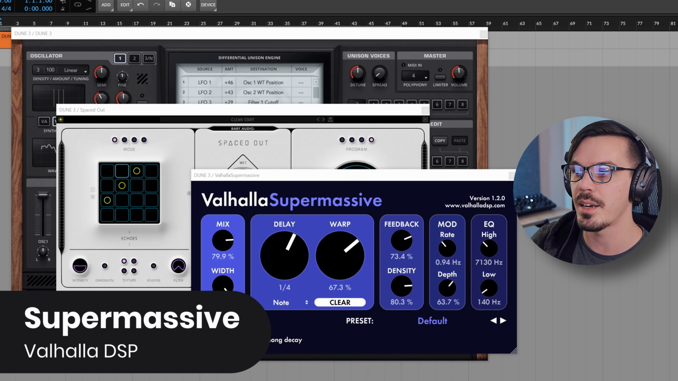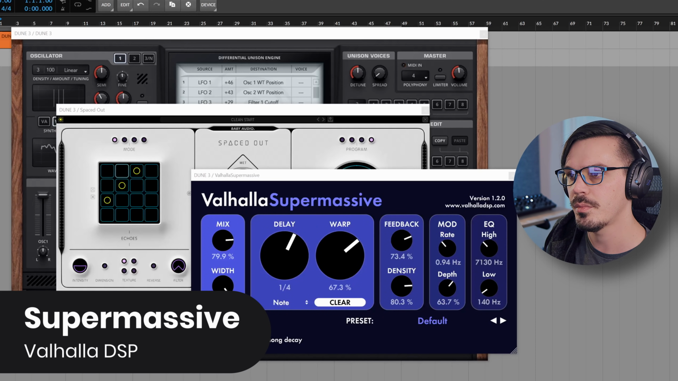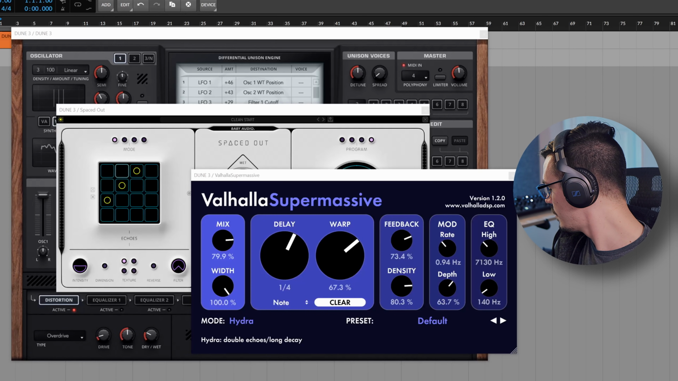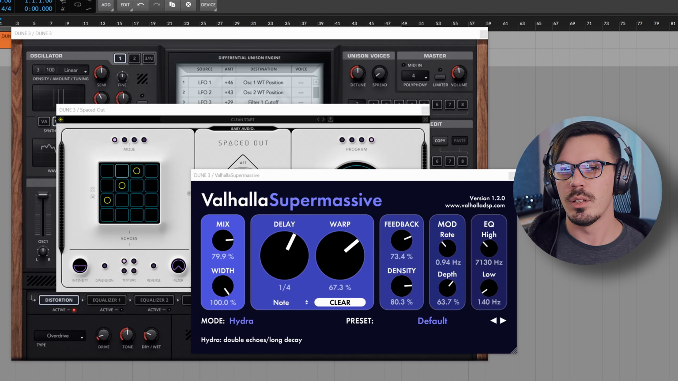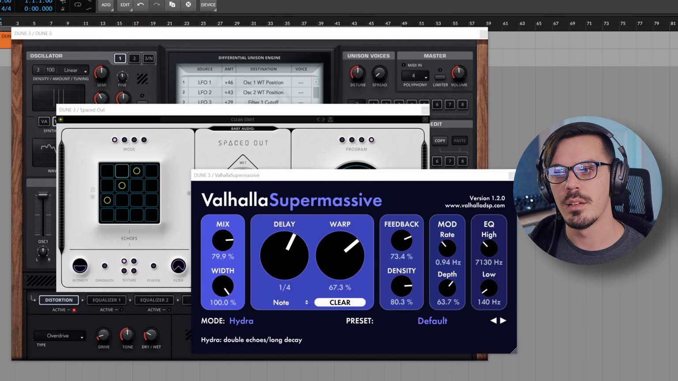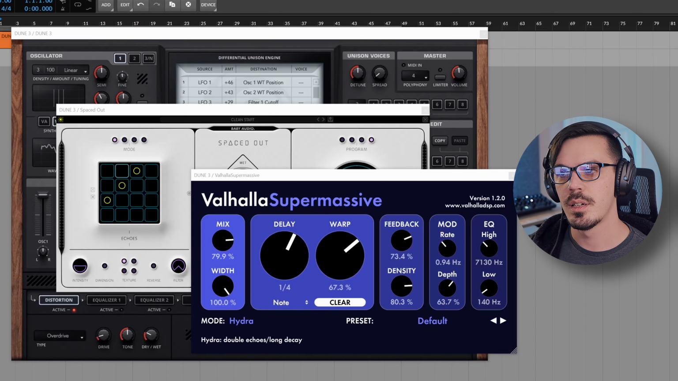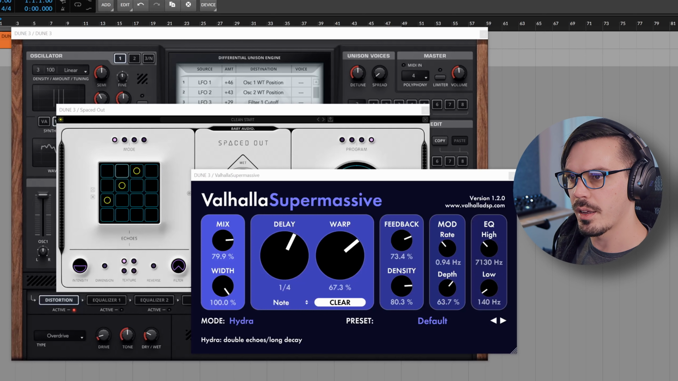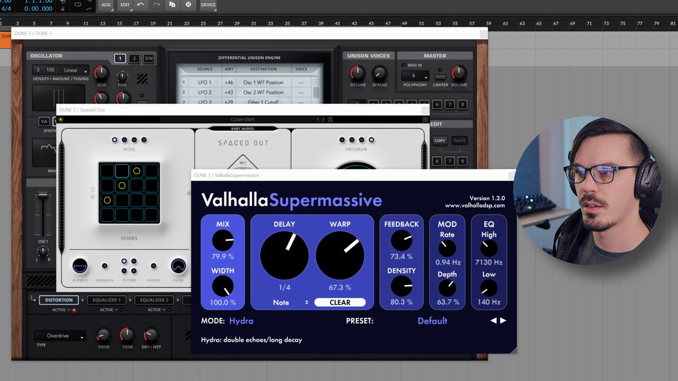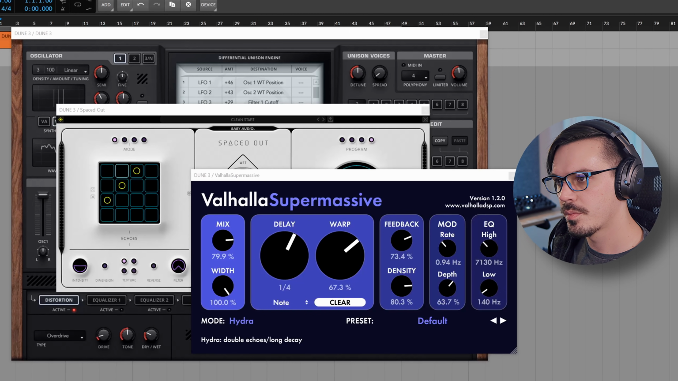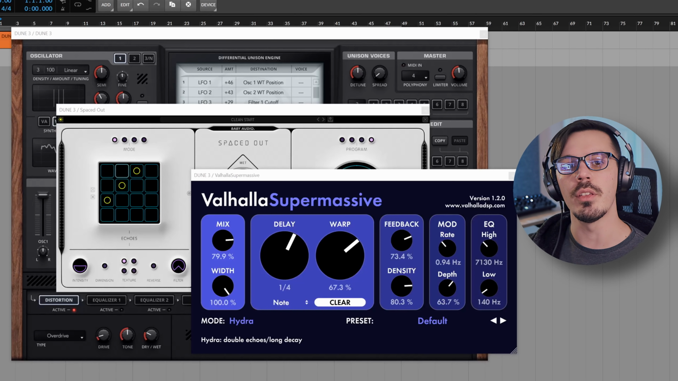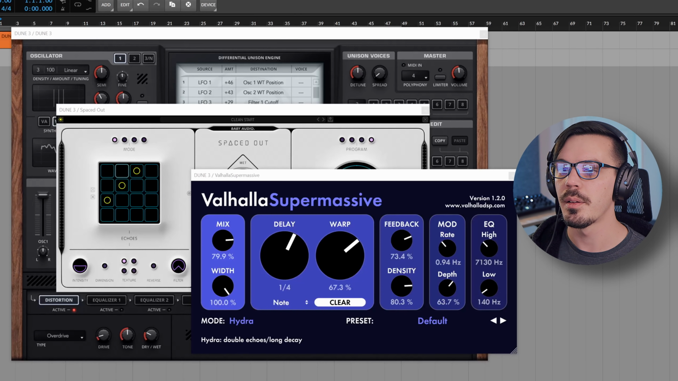If I run this pad into this, a little bit more airy, maybe a bit more mourning, ghostly, kind of dreamy though, cosmic in a way.